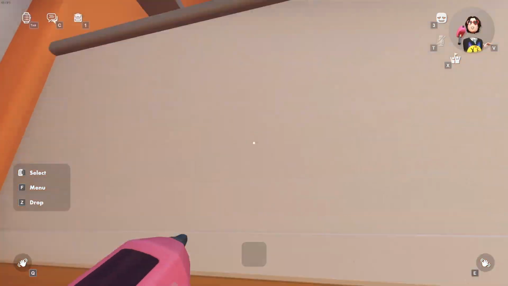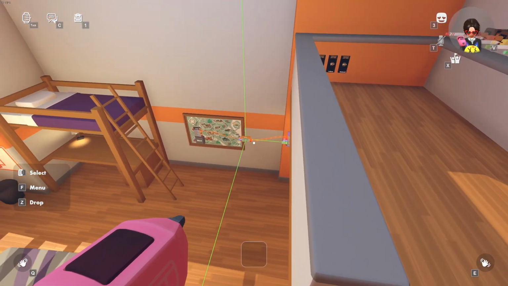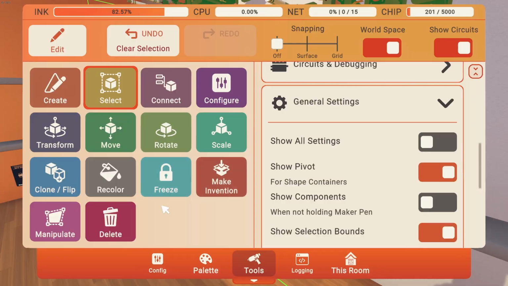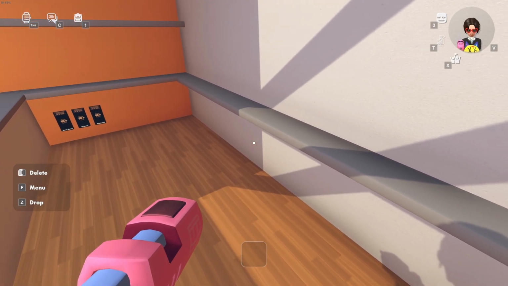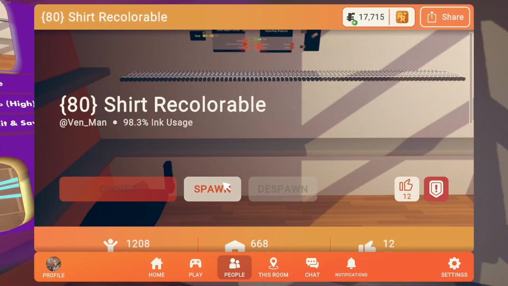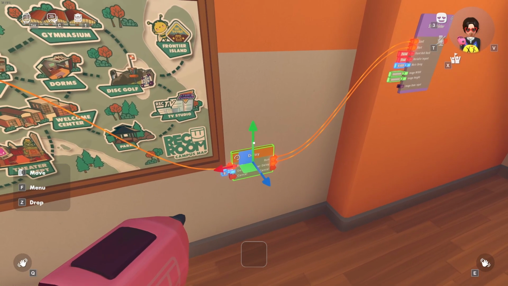You'll then want to delete the base colors because we are not going to be using them. Make sure that is not selected. That's definitely going to mess you up. Select all of the markers, delete them. Of course, if anything is left, just manually delete all of that. We'll then want to spawn in the 80 shirt recolorable. There we go. And then let's set up our list create real quick.